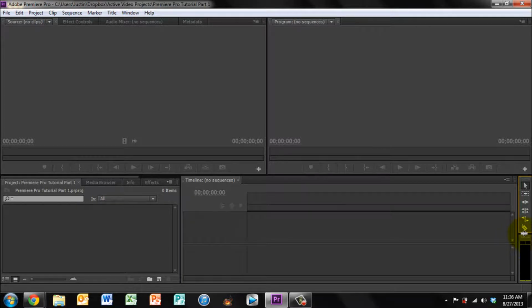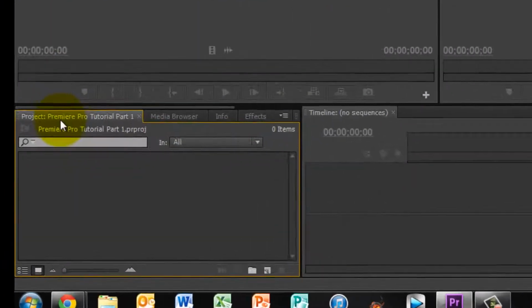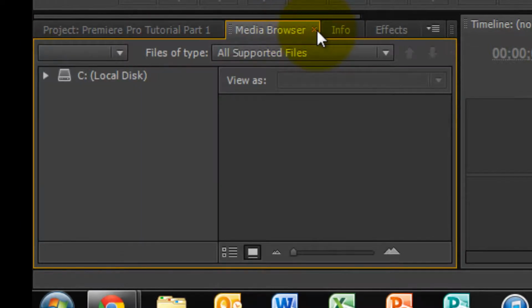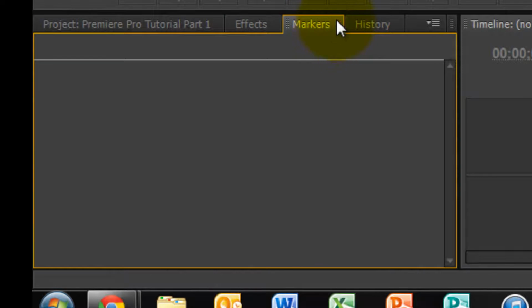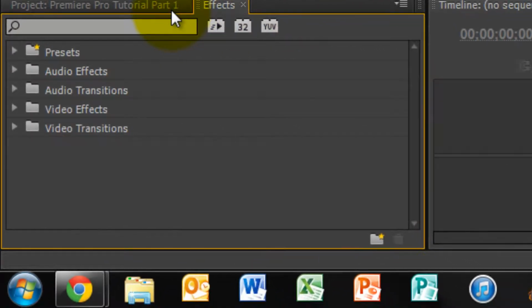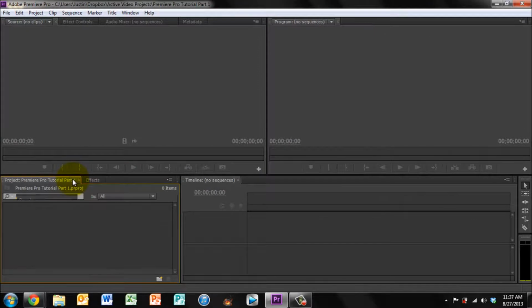And get it so I can at least see a couple of the tools that I use quite frequently. But like I said, I rarely ever use the tools. So now that we've got that done, we need to move this window. We're going to go ahead and get rid of the media browser, the info, the markers, and the history. So all you should have is your project and your effects. That's all you should have there.